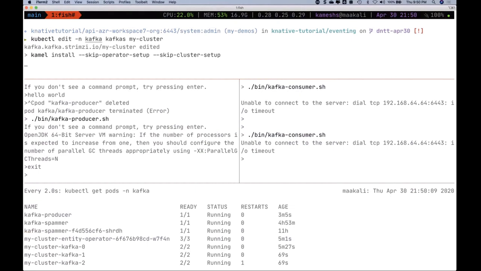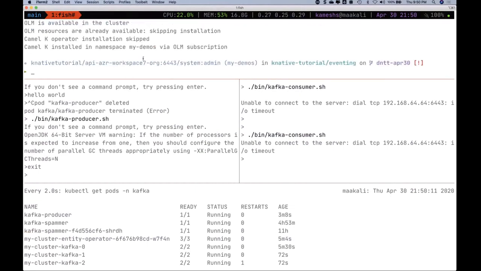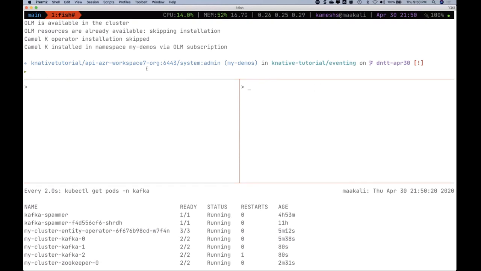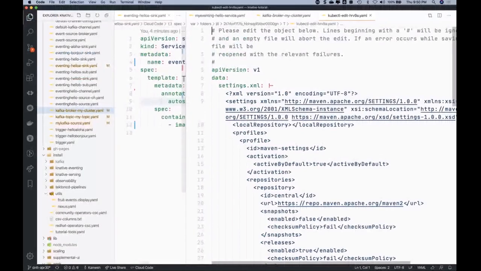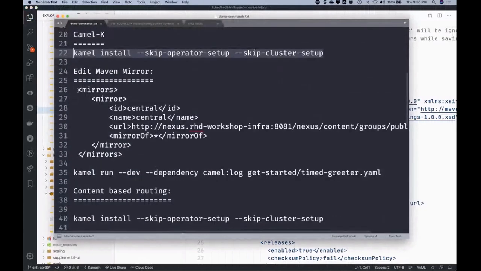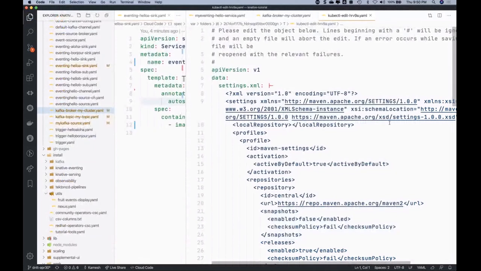So say kamel cluster setup. It's going to take minutes for this to be done. And then I need this little thing here, so let me stop this. And then I need to edit my config map to make it cache a few artifacts faster. kubectl edit cm. Okay, I just need to edit this to change my Maven settings to use my mirror, because I cache some images, since we need to be a little bit faster for the demo. So I'm just going to cache this mirror.